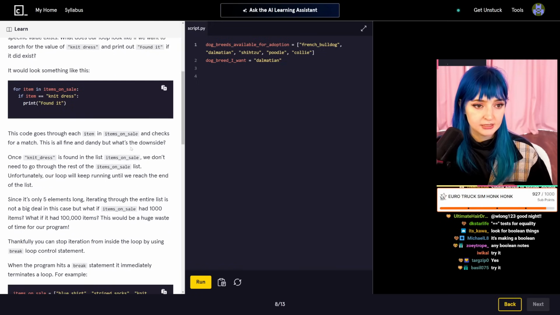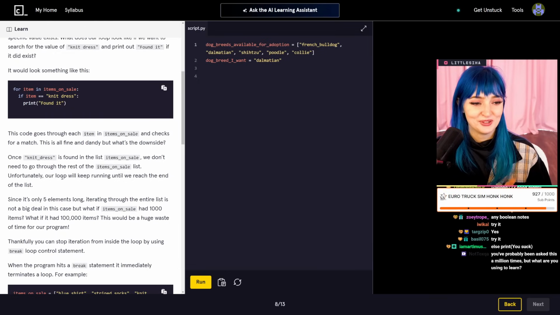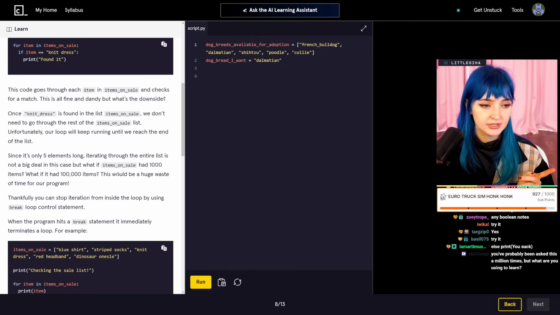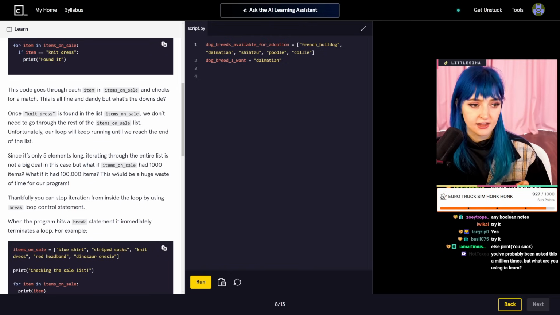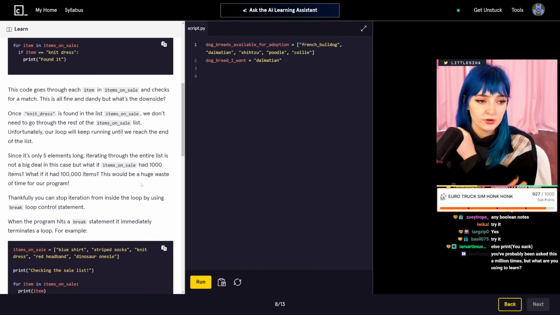This is all fine and dandy, but what's the downside? Once knit dress is found in the list, items on sale, we don't need to go through the rest of the items on sale list. Unfortunately, a loop will keep running until we've reached the end of the list. Since it's only 5 elements long, iterating through the entire list is not a big deal in this case, but what if items on sale had 1,000 items? What if it had 100,000 items? This would be a huge waste of time for our program.